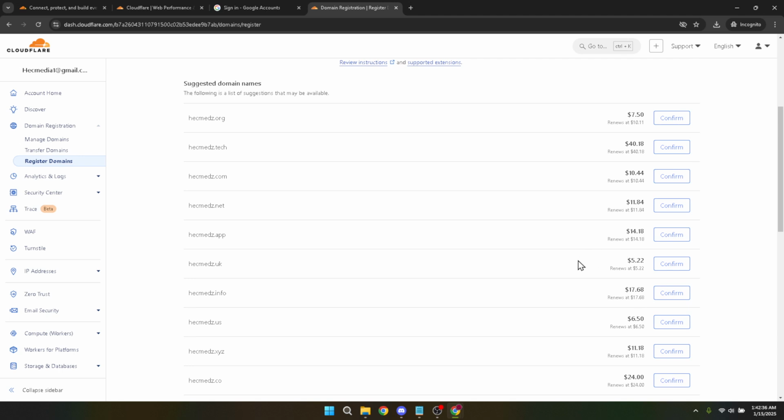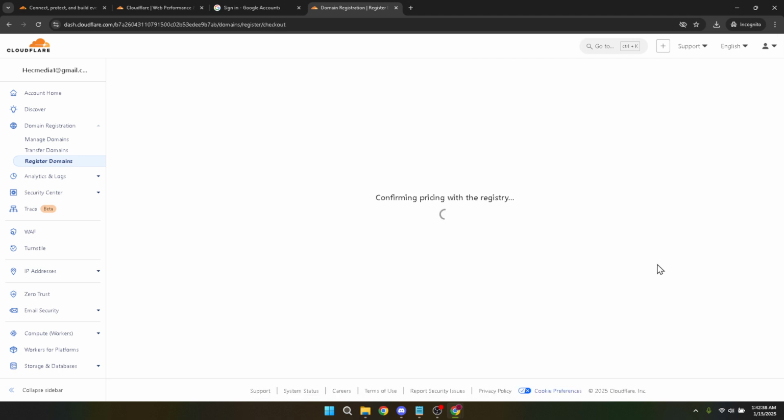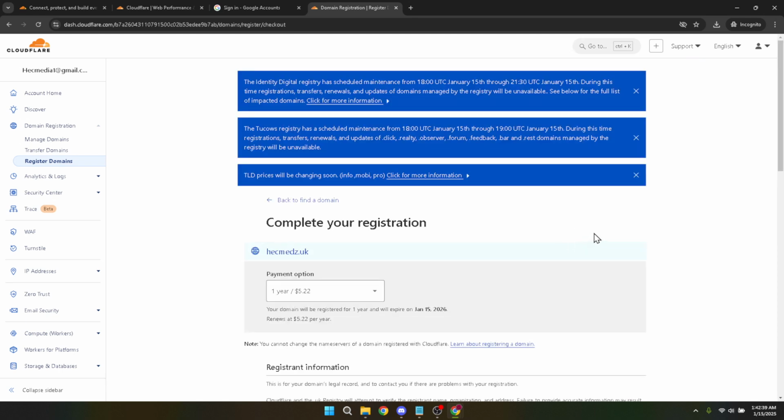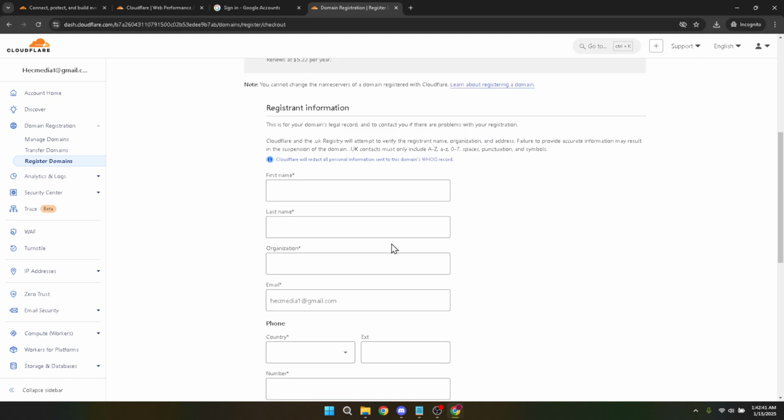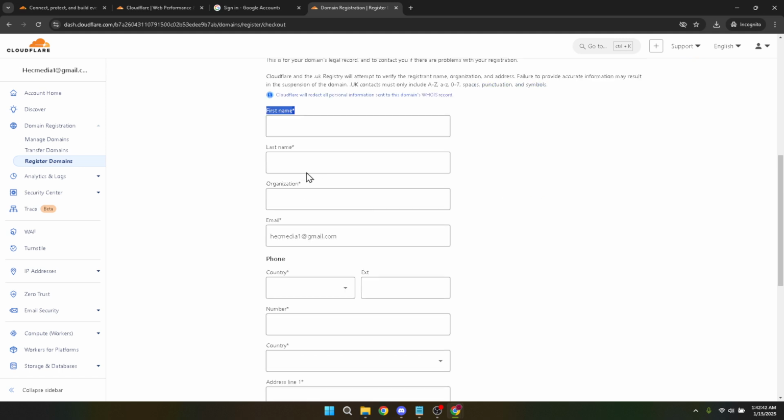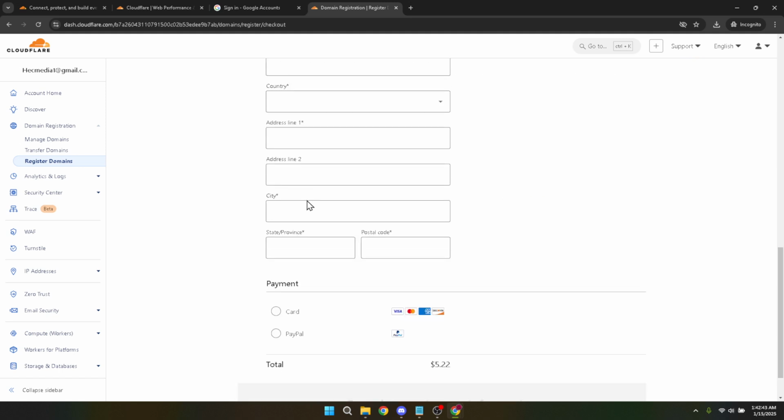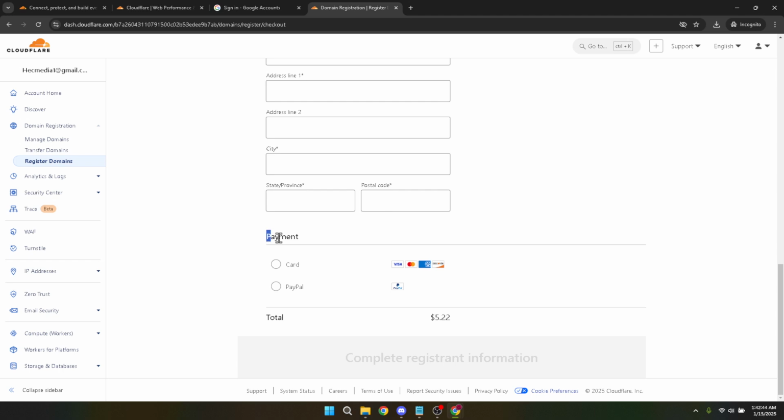This is the part where you provide your contact details, including your name and address. Make sure to double check all the information you enter to avoid any potential hiccups later on. Next, you'll need to provide your payment details. Cloudflare generally accepts a variety of payment methods, so you can choose the one that is most convenient for you. Fill everything in accurately to ensure a smooth transaction.